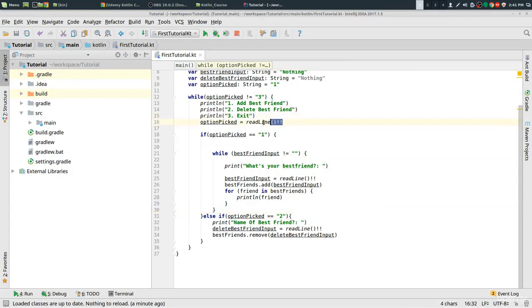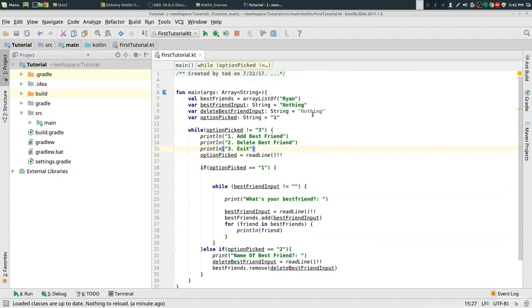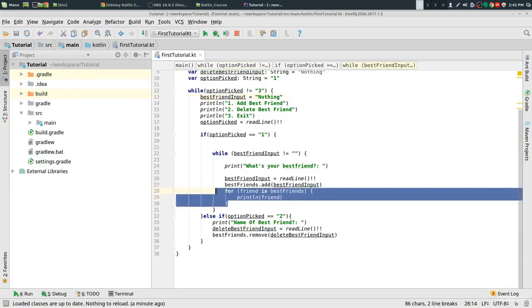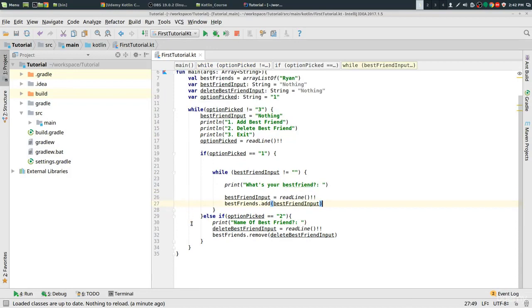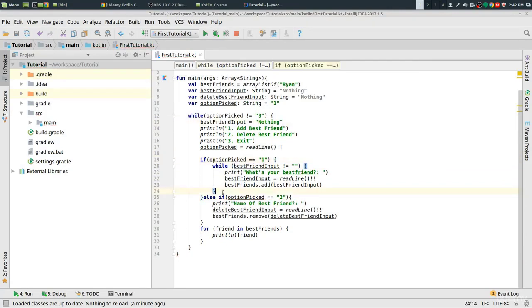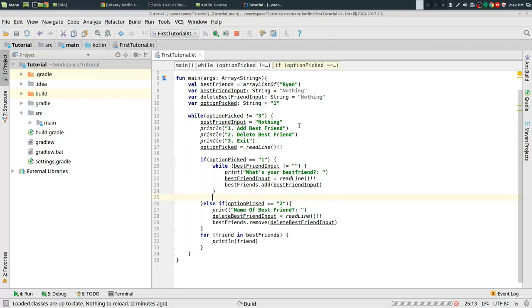So at the beginning, we need to add this new nothing to it. We need to pretty much reset it. So best friend input equals nothing, and that should fix that. And we're going to move our for loop. I think it makes more sense to put at the end of this loop, and a little cleaner. And there we go. I'm gonna run that, see how that goes.